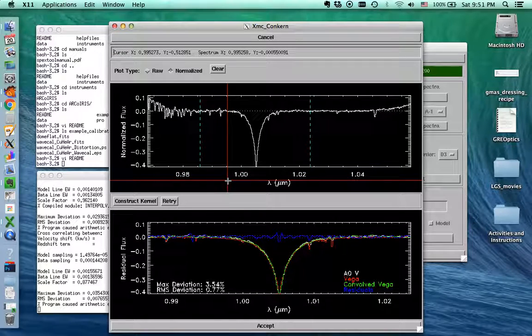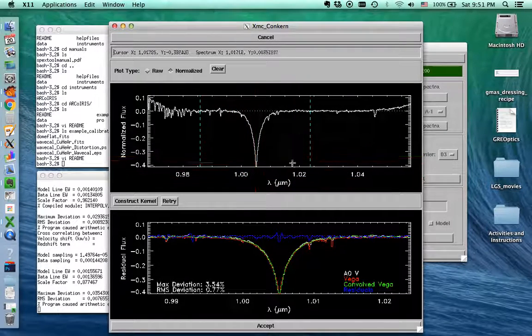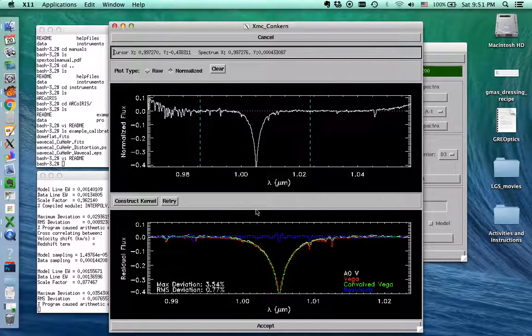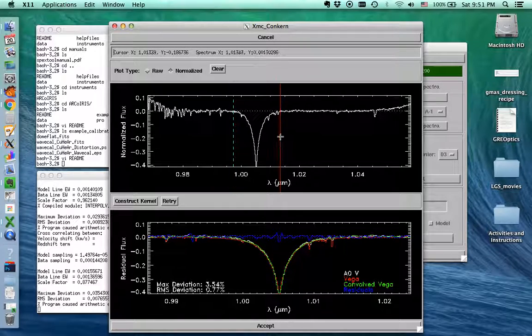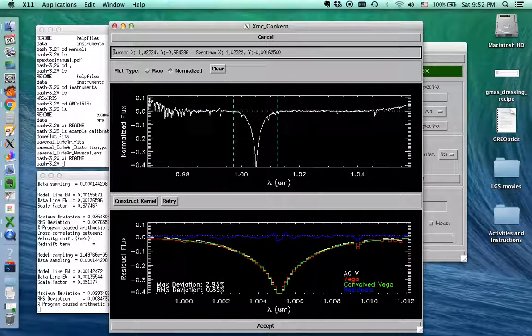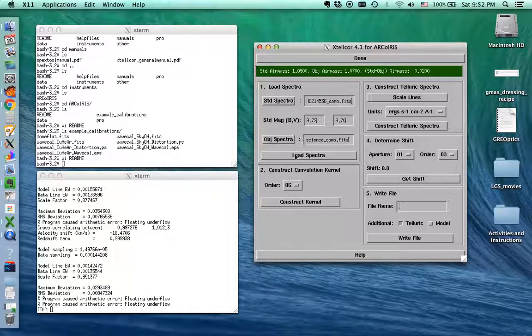But that's not going to work. Well, it actually did pretty good. So you can play around with that to figure out what gives you the best looking residuals. So let's go back to what I had before. Something like that. Okay, so I'm going to go ahead and accept that.